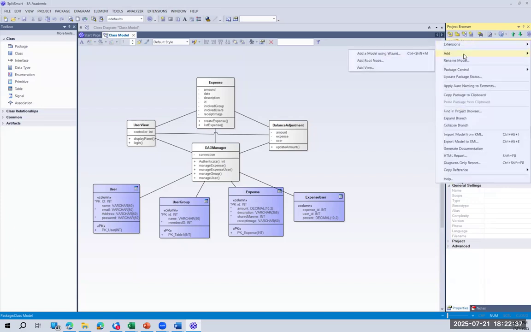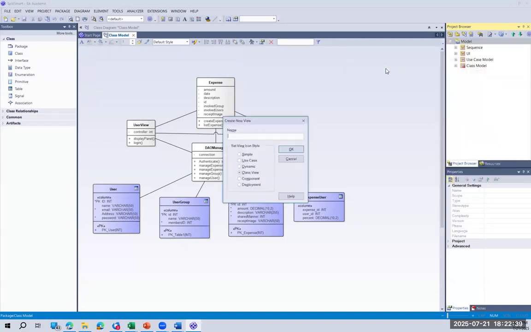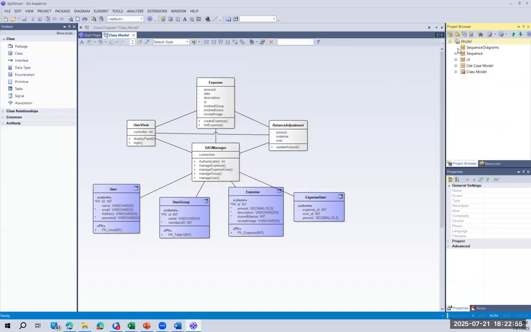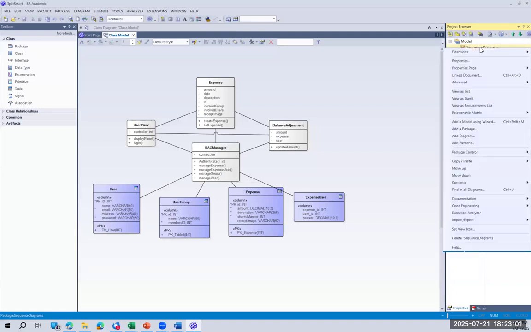Then you can add a view, and this view is not a class diagram. You can say this one is dynamic, and then you can say this one is a sequence diagram. Okay, you have a sequence diagram. Of course, you don't have anything here yet, and then you right click on it, and then you can add.